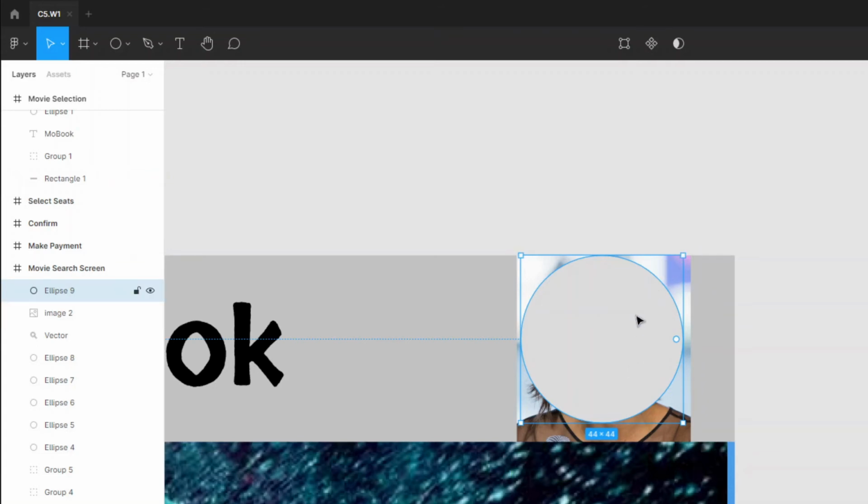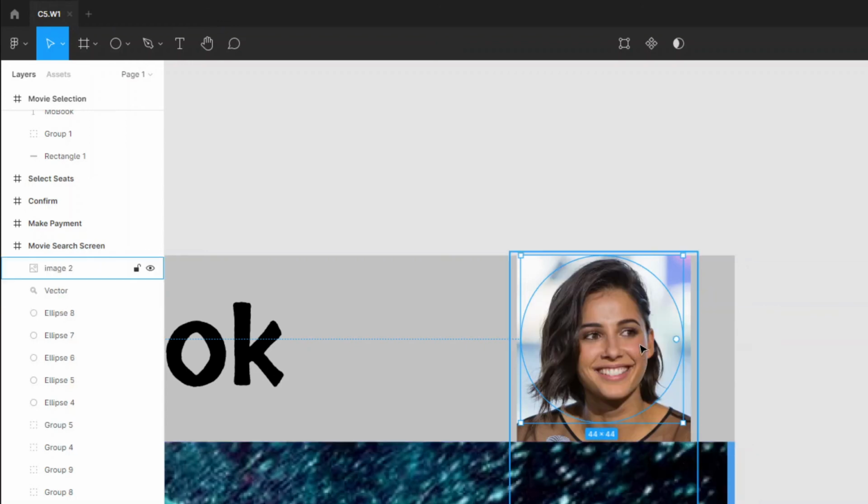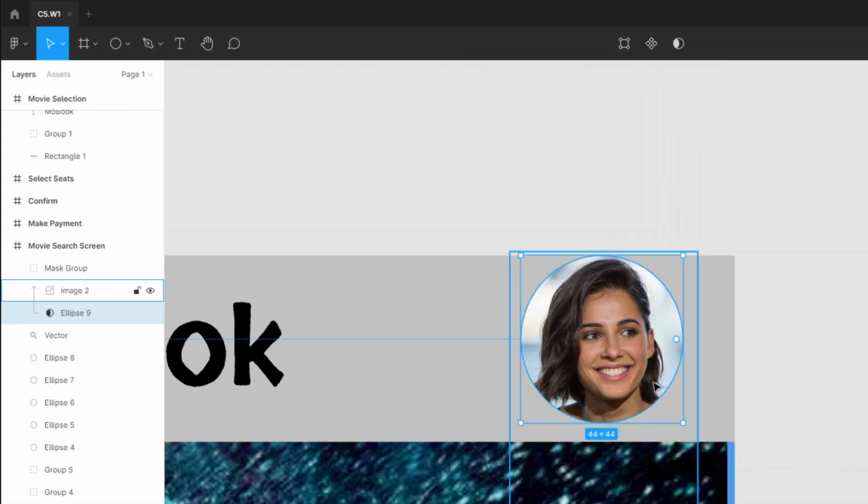So next thing, what you want to do is to send this circle layer to back. Now you have to select the image also by clicking shift. So two layers I have selected. Now you can see there is a moon like icon, use as mask, just click it. So this is done. So I just need to do some alignments here.